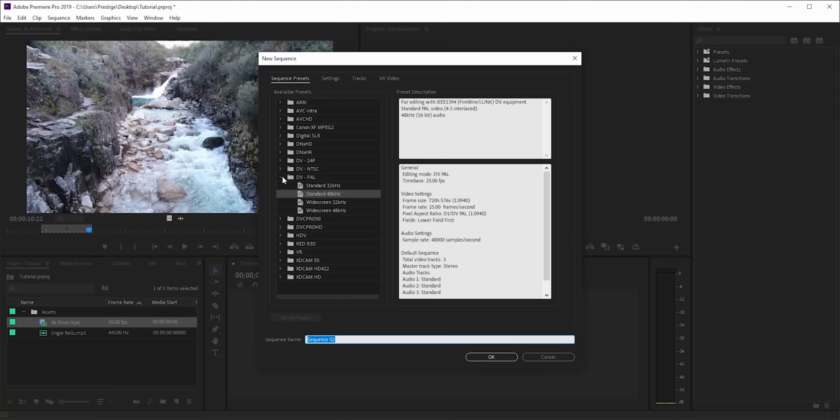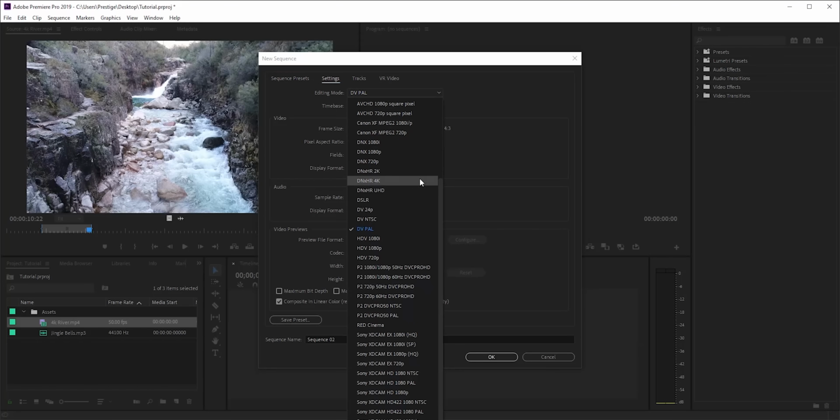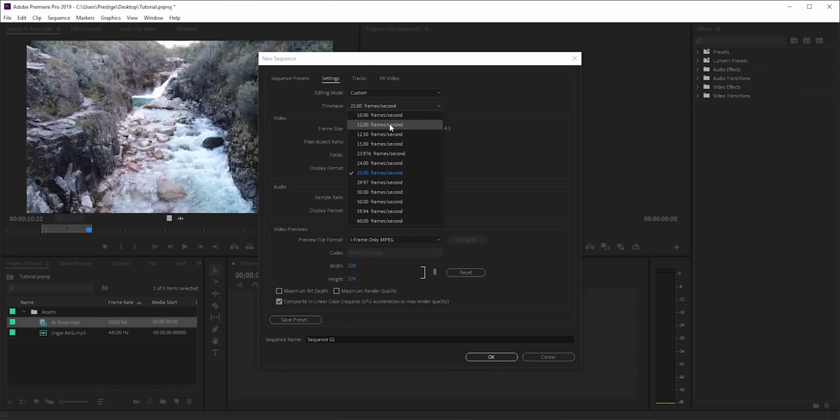We've got lots of presets here. If you're filming with a RED camera or a DSLR, you've got lots of presets. Personally, I like to go to Settings. Again, we've got more presets. I like to just choose Custom, set my frame rate, so I usually record at 30 frames a second. And then I'm recording at 4K. So these are the dimensions for 4K. You could also do 1920 by 1080 or whatever size you like.